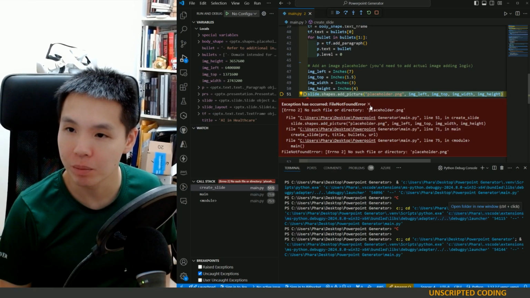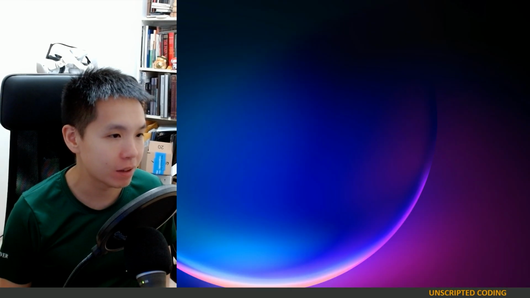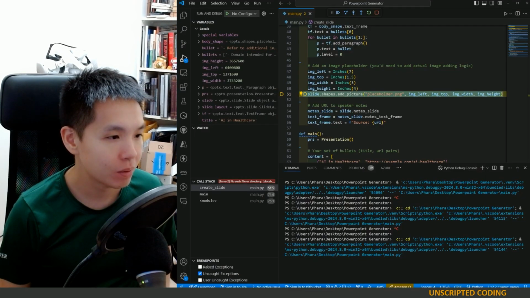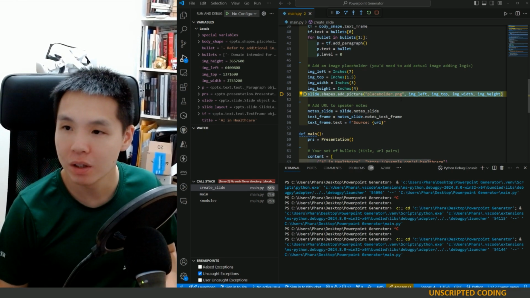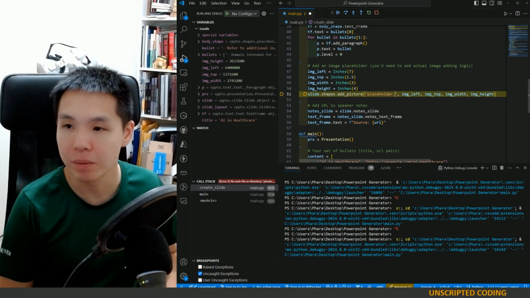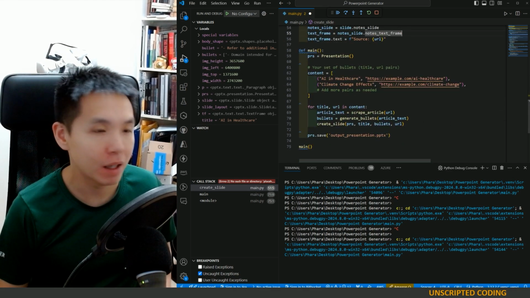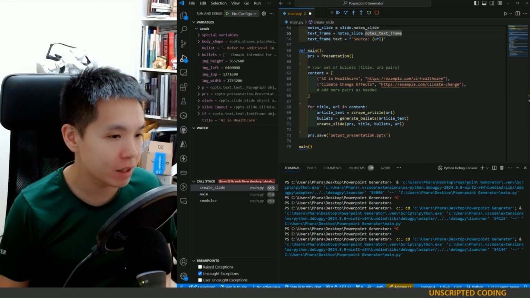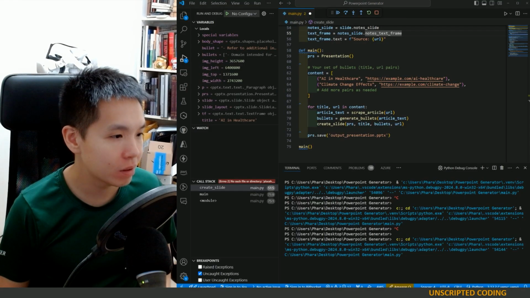Oh, we don't have the placeholder image. Okay, let me see if I can readily find a new image, placeholder, and this will be BMP. And I think, since it went past that part, we're going to have to find some real articles.